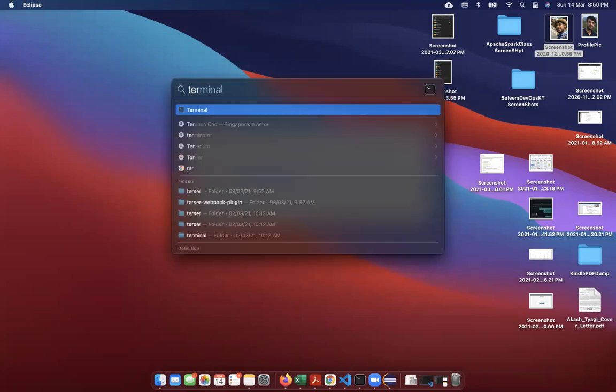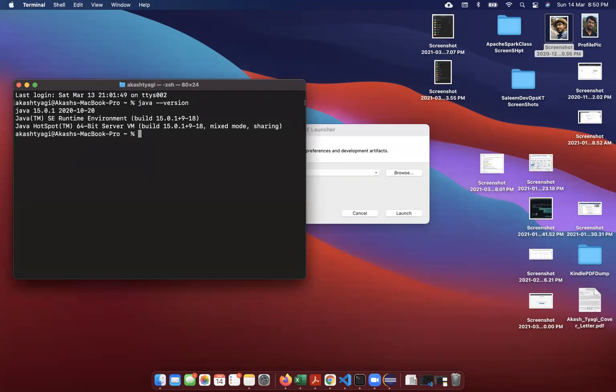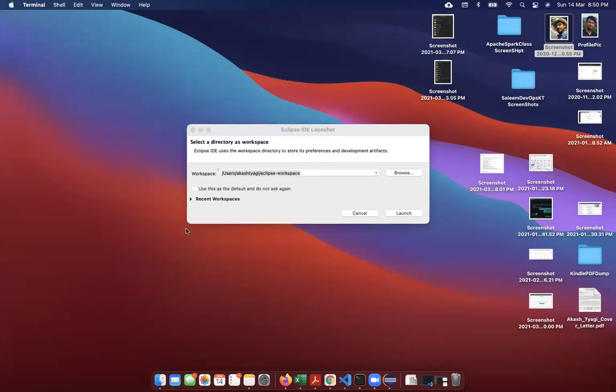If you want to make sure you have Java on your system, you need to run something like this: java -version. It should give you something. If it's not giving you anything, that means Java, the JDK, is not installed. Your Eclipse will also not run, because Eclipse requires a JRE to execute itself. Now, once you open Eclipse, you will get something like this.